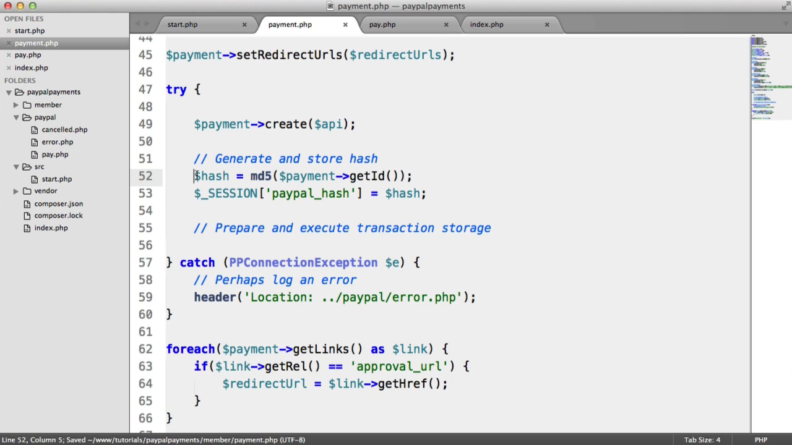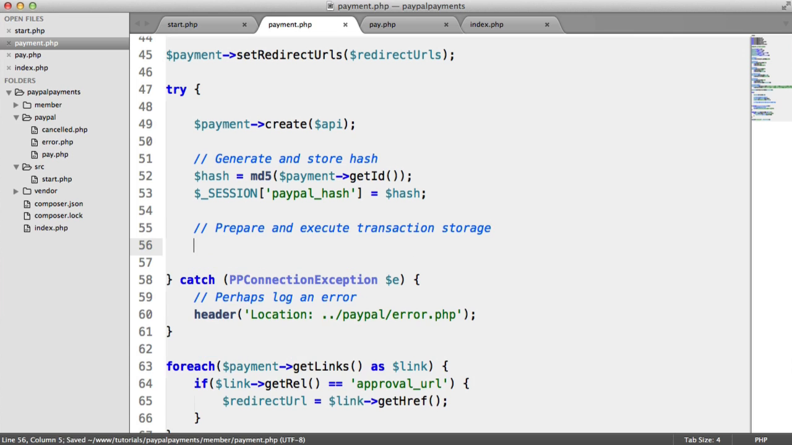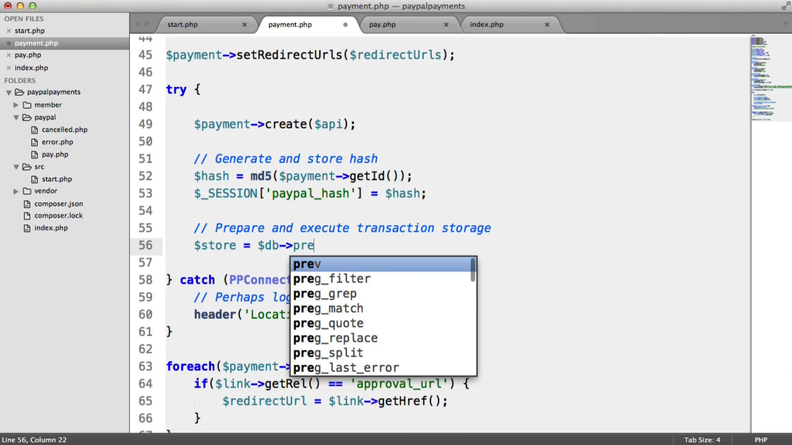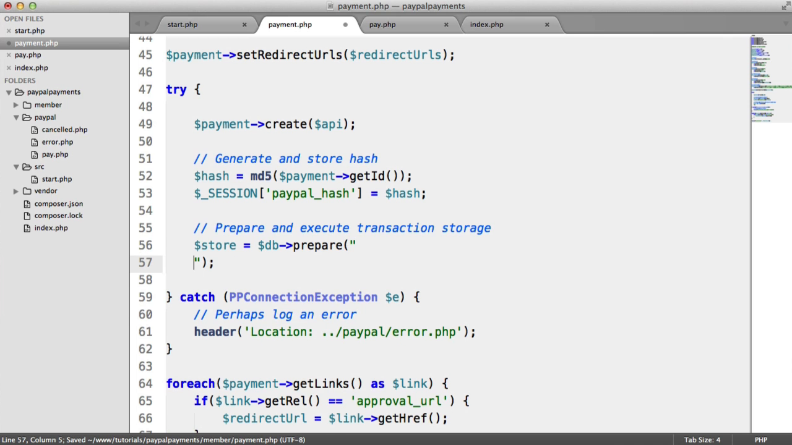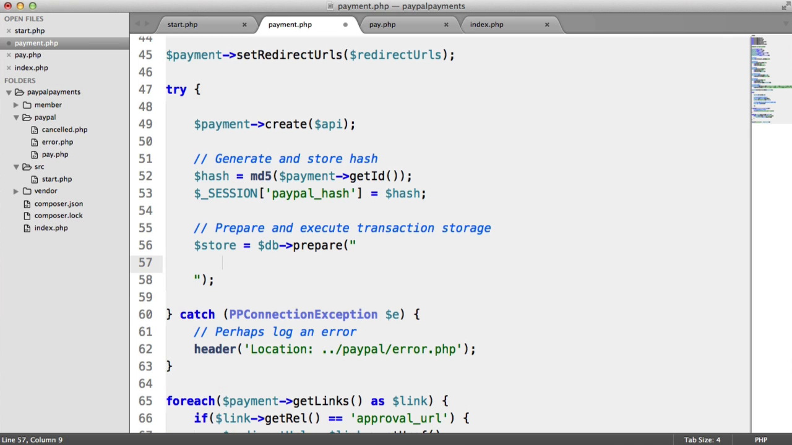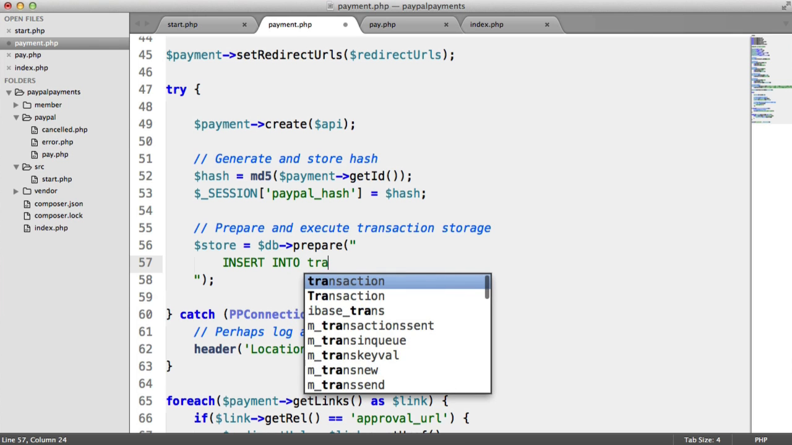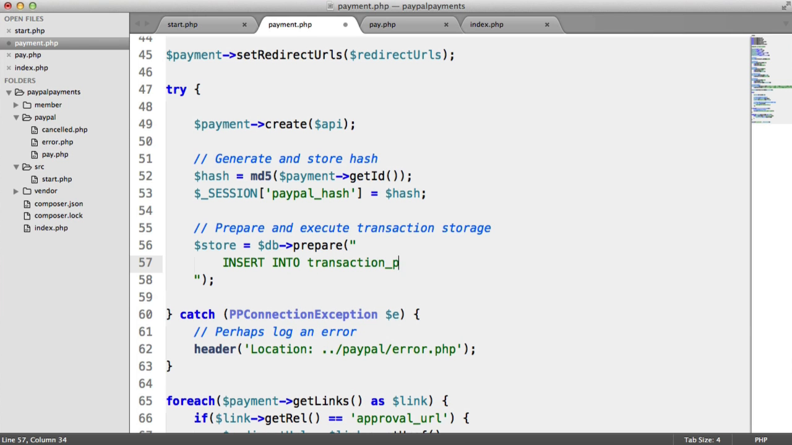So now when they return, we have a session that we can then look up in the database, but we need to store this now. So let's create a variable just called store. We'll use DB that we set up earlier, and we will use the prepare method. So this is the query that we want to prepare. Insert into transactions PayPal, remember that's our table name.